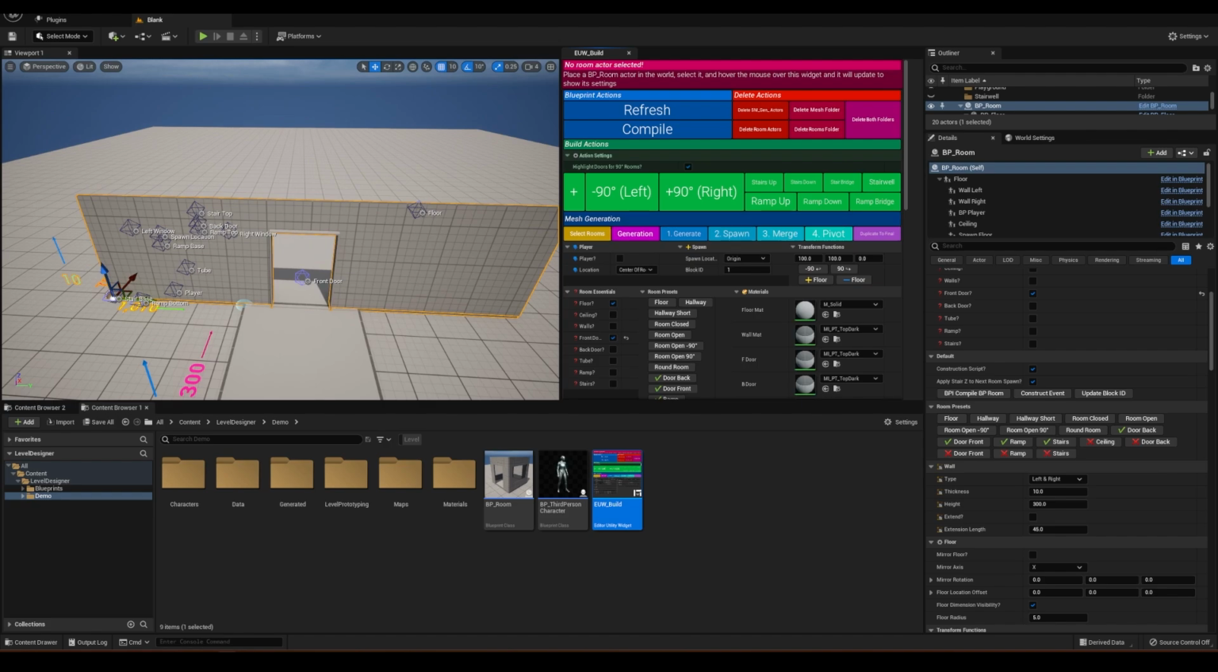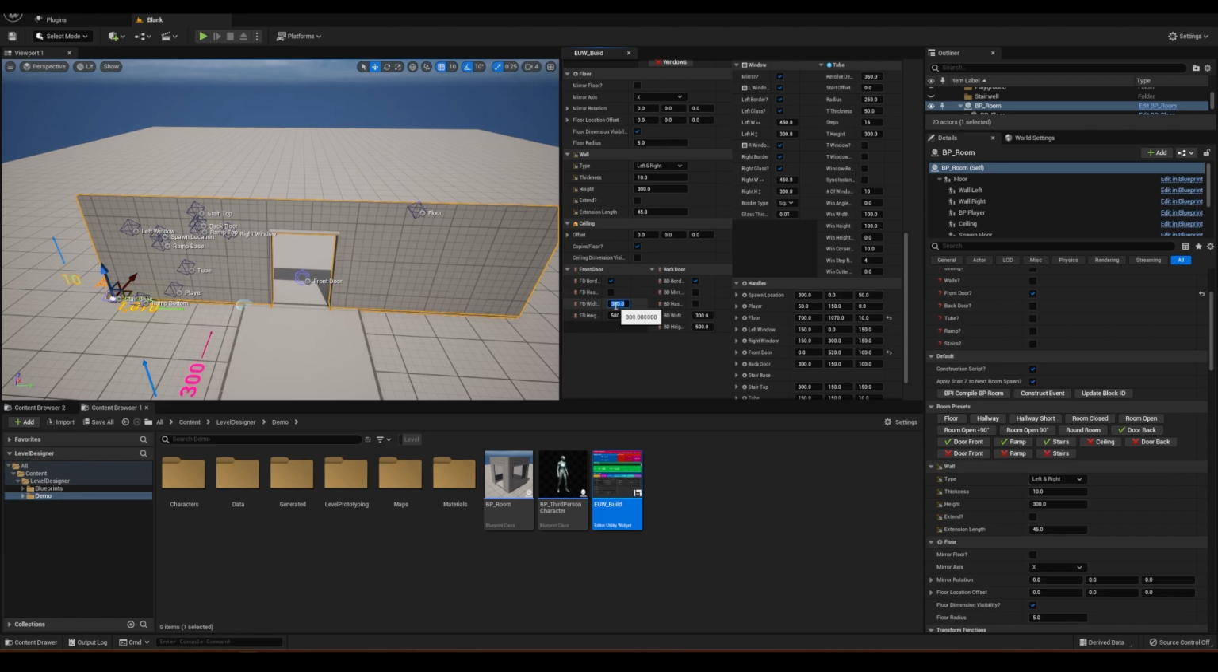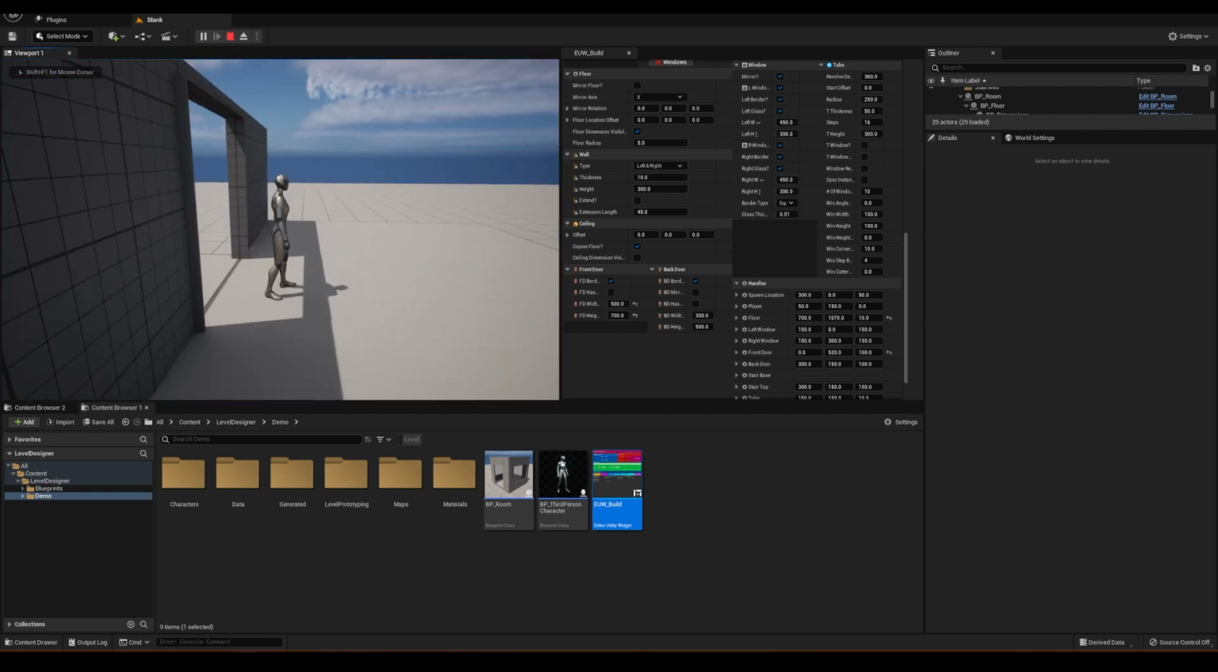Now, this doorway looks good, but it's way too small for like a grand entrance, so let's scroll to the door settings and let's change the width to 500 and the height to 700. Let's play test that, and yeah, that looks good.